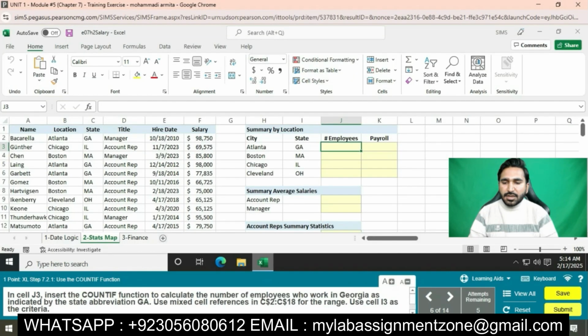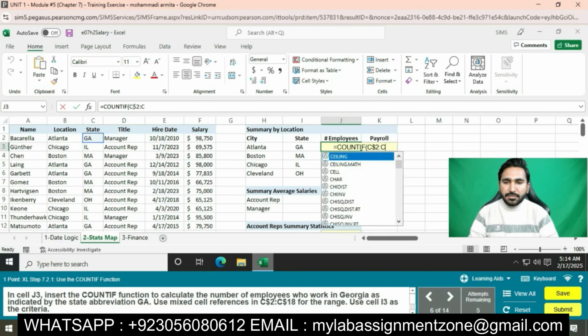Question number 6 is that in cell J3 insert the COUNTIF function to calculate the number of employees who work in Georgia as indicated by the state abbreviation GA. Use mixed references in cells C2 to C18 for the range. Use cell I3 as the criteria. Simply we will go to cell J3, press equal to and enter a COUNTIF function. Okay, use the mixed references C2 to C18 for state. And then we will press enter.